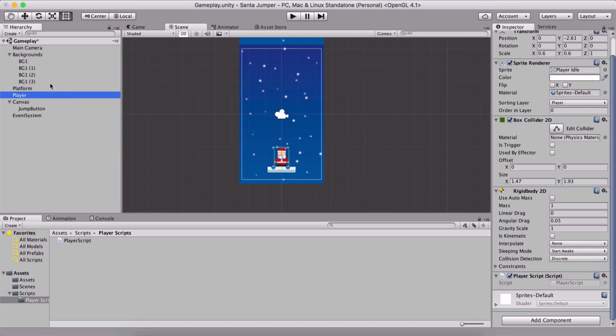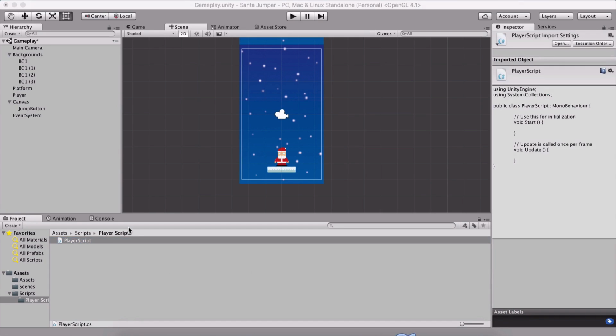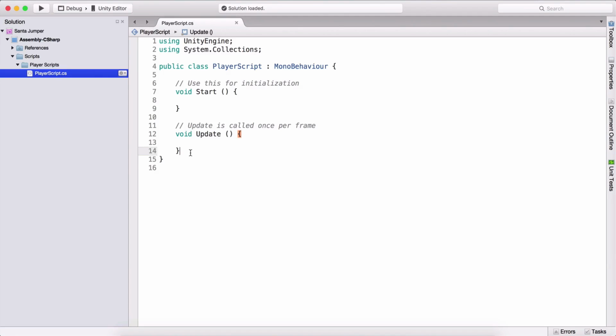And this is how you attach a script on a game object so that it will execute the code that you input in there. So if I double click on the player script, it will open here in MonoDevelop, and voila, we are good to go.